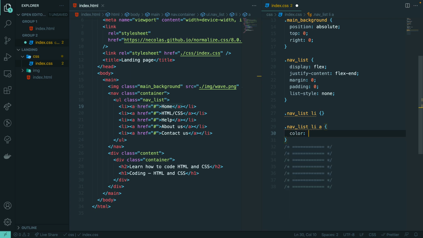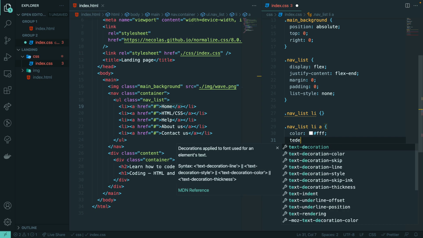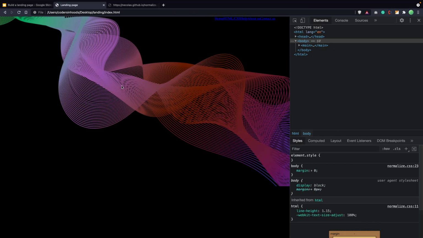So color is supposed to be white. Here is an important thing: if you don't know, anchor is not inheriting color from parents. So you need to set color specifically on the anchor tag. And you probably saw the underline for the anchor element. This is a default styling. So what we need to do is text decoration to none. Save it, refresh, and we have it, right?